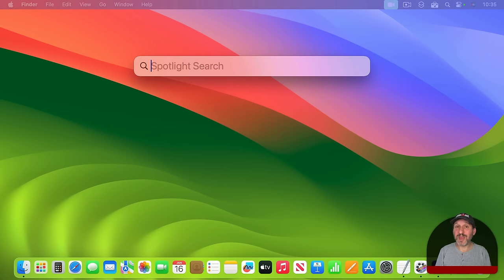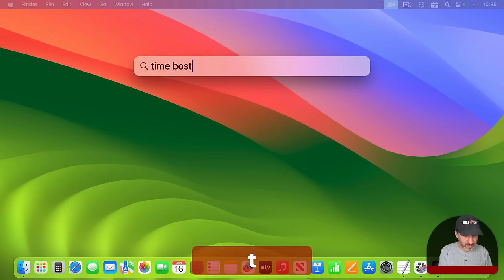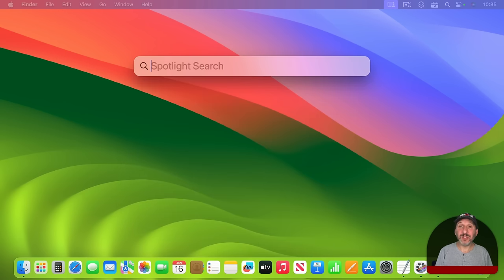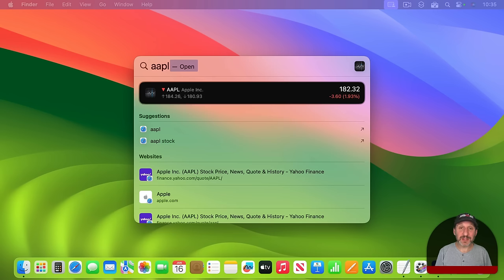Now, even simpler than that, you could just look up the time. So this is really handy if you're dealing with time zones. So you want to know the time in Boston right now, just type that and you'll get it. And another one is to look up stock information. You could just do that with the stock symbol like this. And this is definitely a little faster than launching the Stocks app, especially if you don't already have that stock in your watch list.